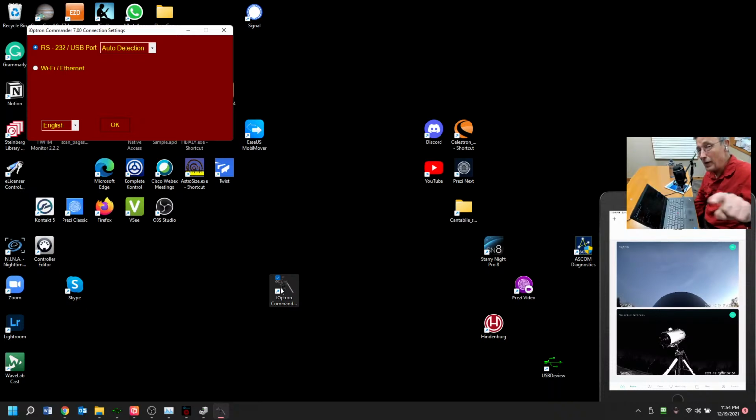2 hours and 20 minutes after the time we're going to start this, we finally can see the mount. Now, the problem is we have to figure out which port it is, apparently, to connect it. And we can see 4, 5, and 7. And we know it's not 7.